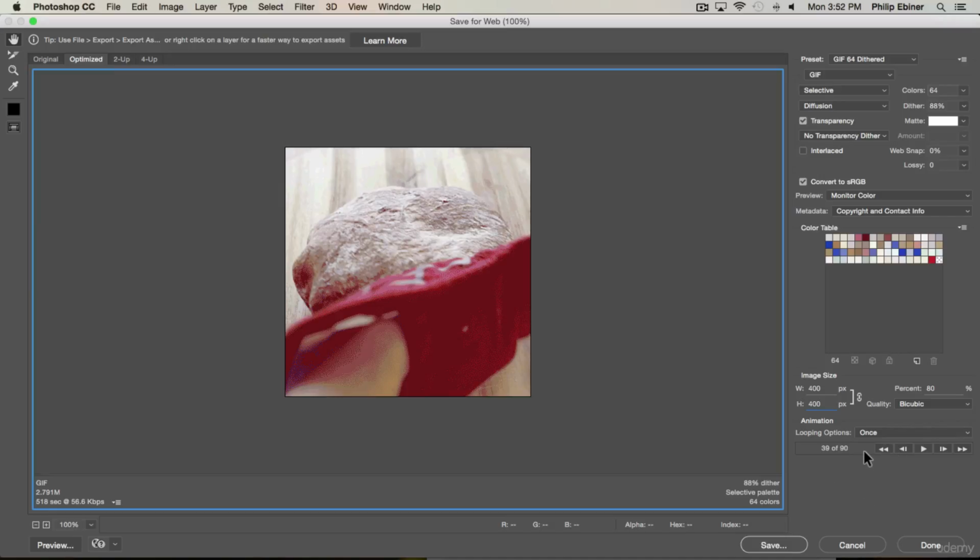The other thing down here that you do need to worry about is this looping option. So right now it's set at once, and that means that it's going to play once and then it's going to be done. But we typically want our GIFs to repeat, so we're going to say forever.